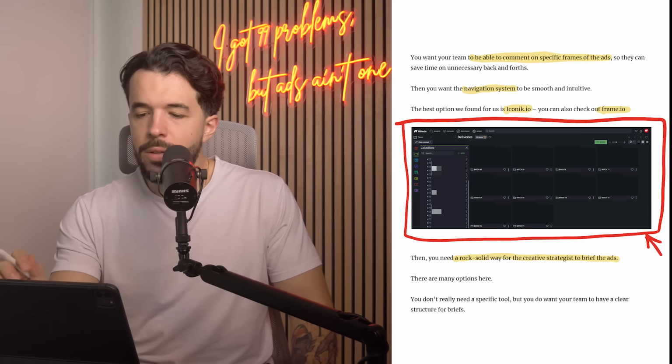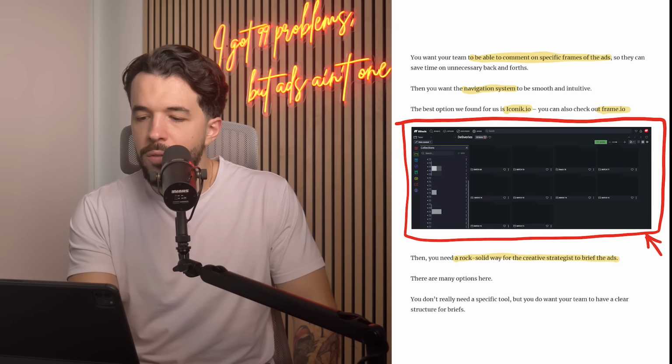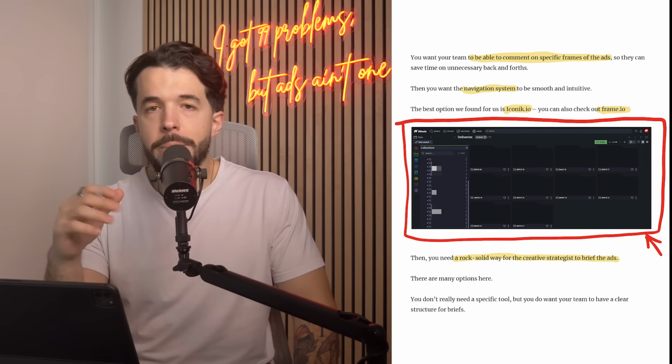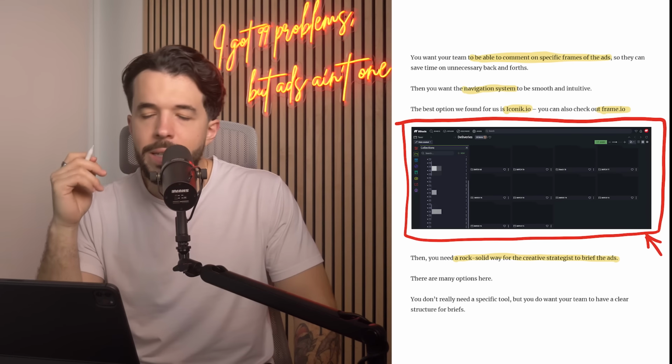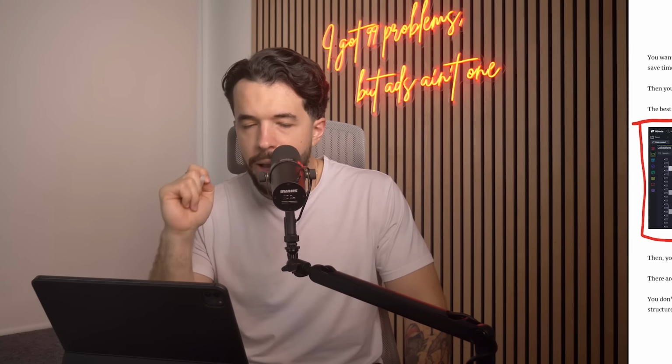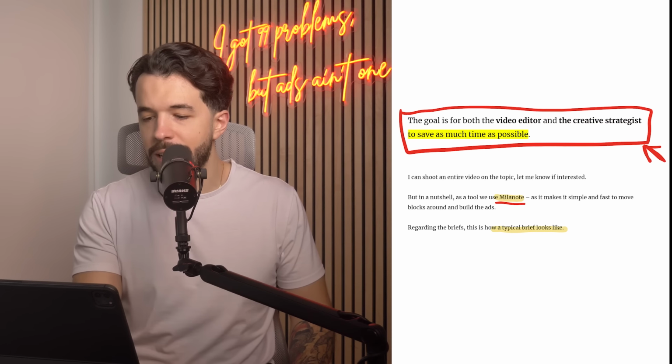Then the second thing you need is a rock solid way for the creative strategists to brief the ads. And there are many options here. You don't really need a specific tool, but you want your team to have a clear structure for the briefs. You want to make sure that both the video editor and the creative strategist can save as much time as possible. This is the most important part.